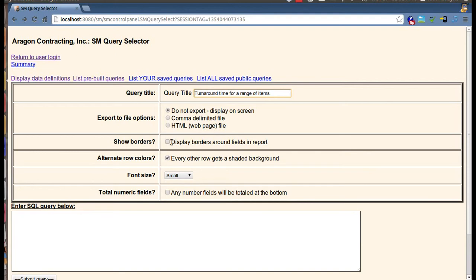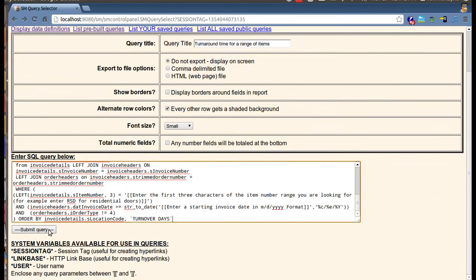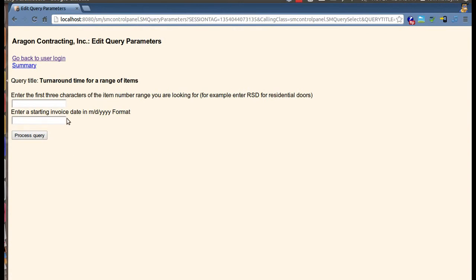I have a couple formatting options. I can display borders around the fields, and here I can check this to make every other row get a shaded background. I can change the font size, and here I have an option to total numeric fields at the bottom. I don't need them for this report, but if I check that, that's what I'll get. So I've got my query set up. I'm going to paste it in here, and I'm going to hit the submit button.